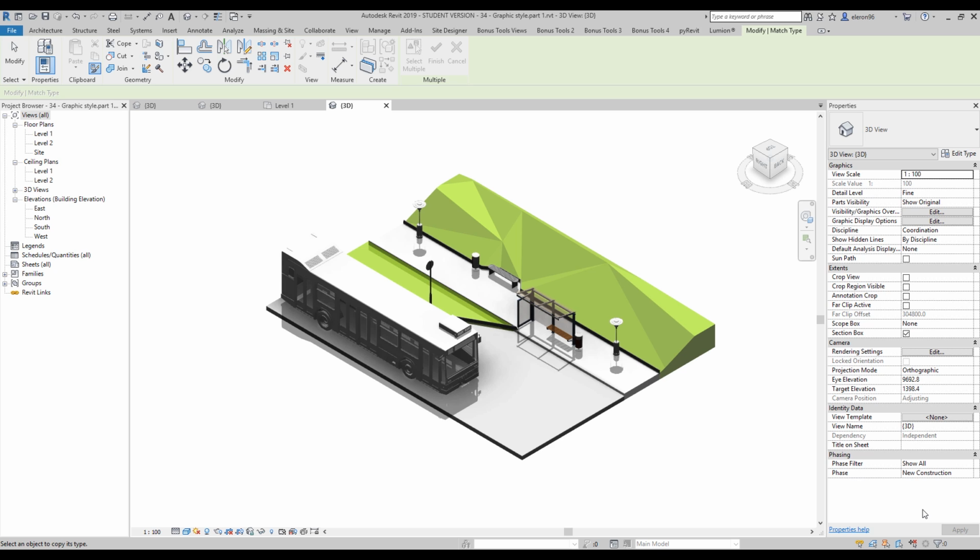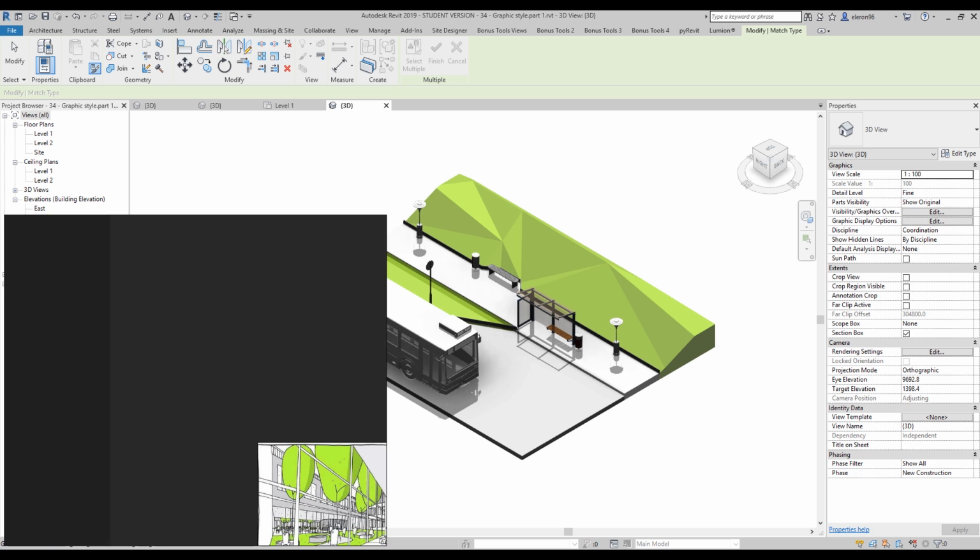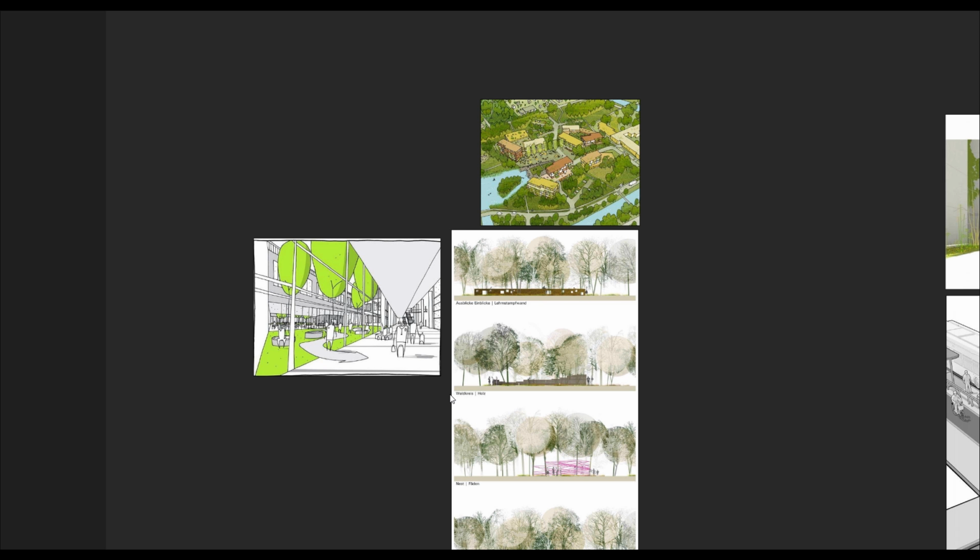Hello everyone and welcome back to my tutorial, and today we will speak about the graphics in Revit. This tutorial will be more concentrated on the graphics, as you can see now on your screen. A lot of the students who are watching my channel, this is a lesson especially for you guys.